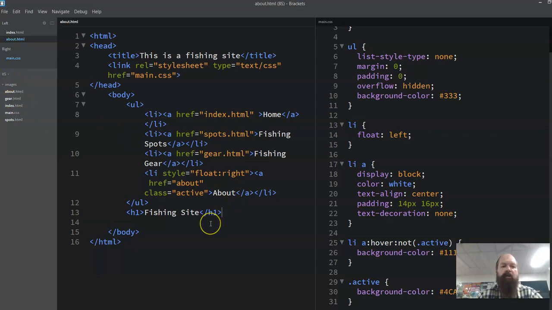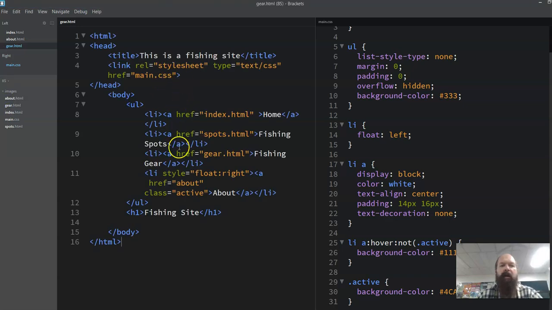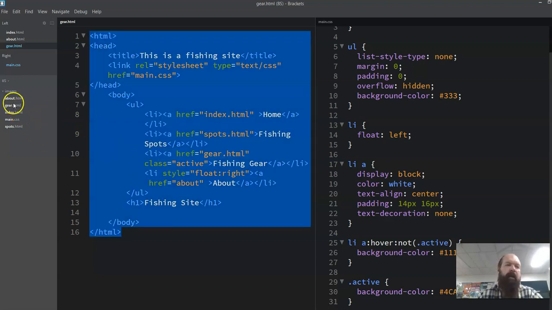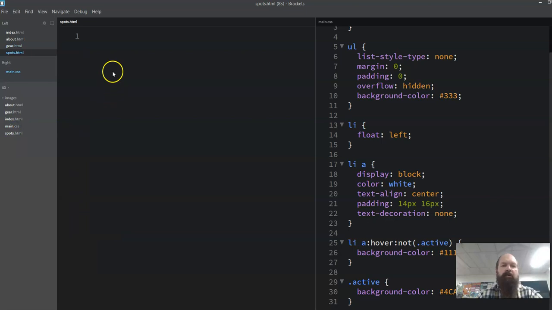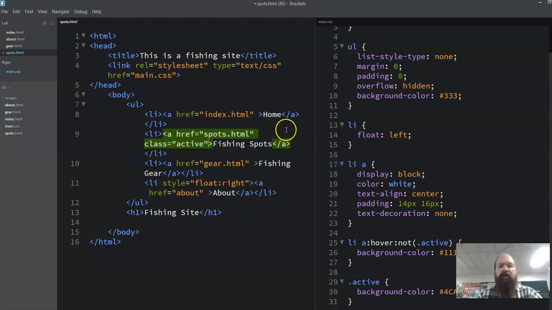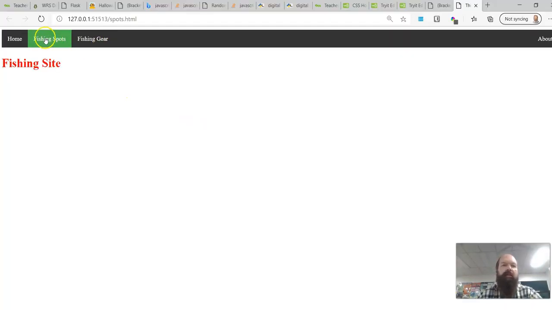And I'm going to do select all, copy. I'm going to do the same for gear. And I'm going to move the class active to my gear. So gear is now my active page. Select it all, copy it. And I'm going to go to spots, paste it, and I'm going to move my class active, cut that, and class active there. So when I preview this, I should get something like that.